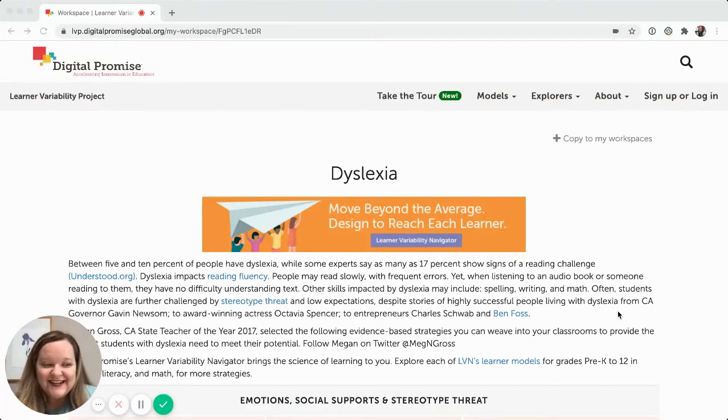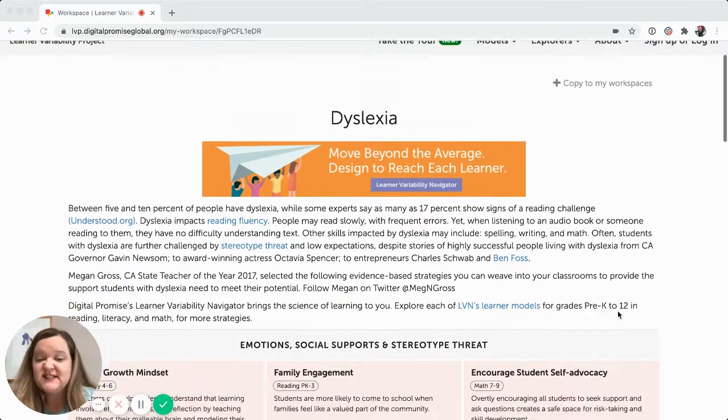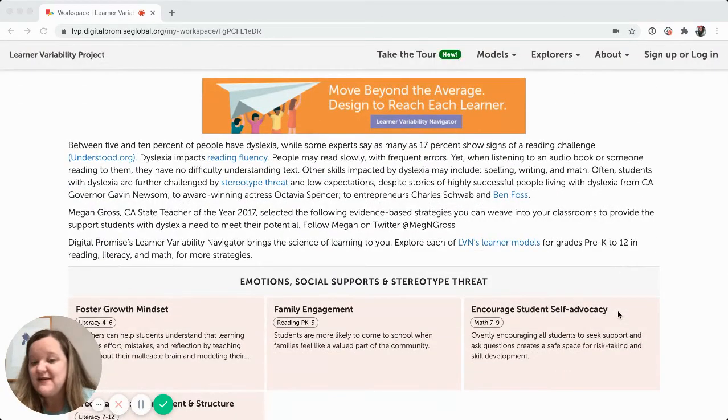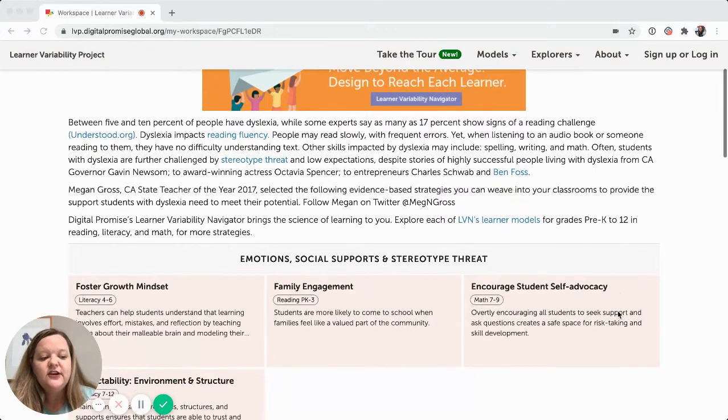I'm excited to share my workspace for supporting students with dyslexia. To build this workspace, I considered research-based factors that may influence the learning of a student with dyslexia, such as social supports, memory, and math communication skills. You'll find these factors identified as headings for each strategy section.